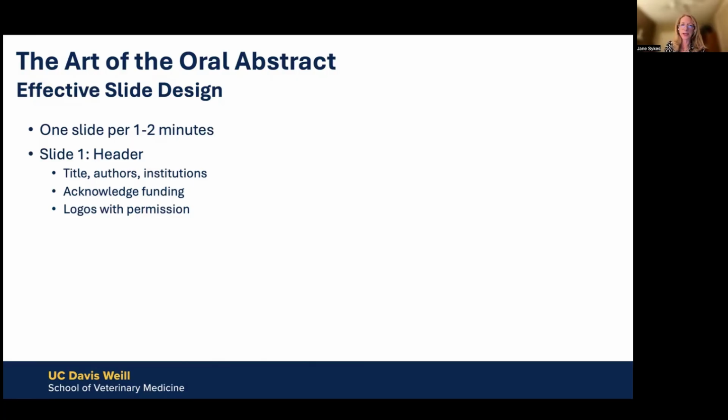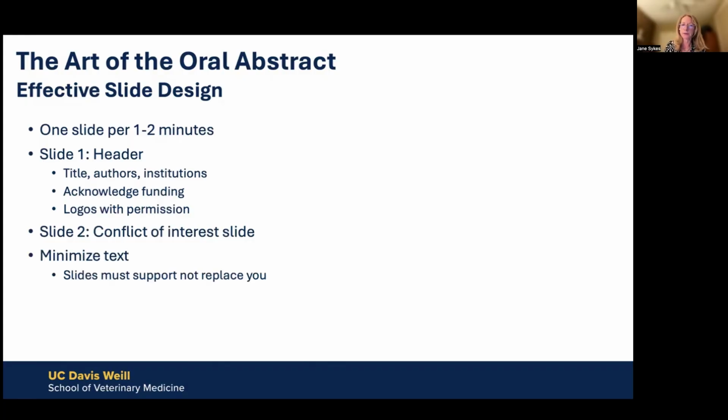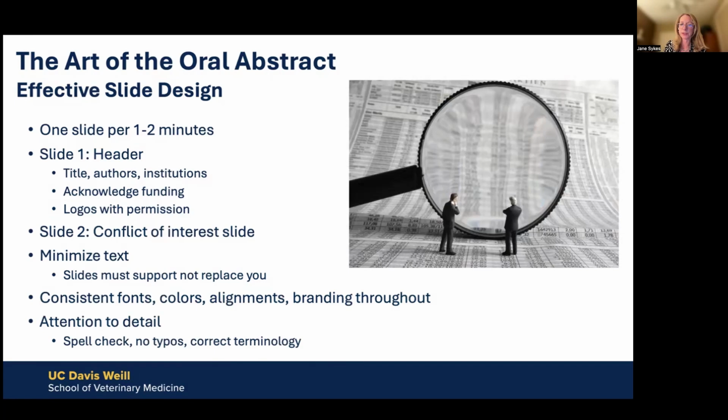The second slide should be a conflict of interest slide. And across all slides, as I said, minimize text and ensure consistent fonts, colors, alignment, and branding throughout. So spell check, make sure there's no typos, and use the correct terminology. All of this attention to detail reflects well upon your work.